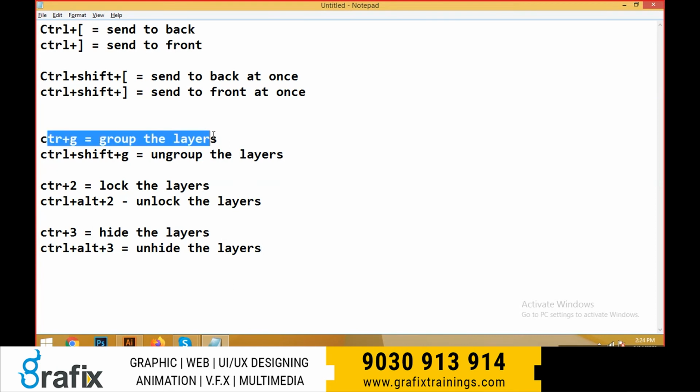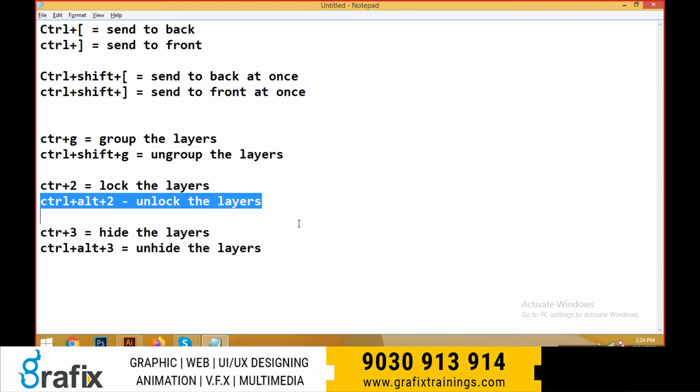And Control G group the layers, Control Shift G ungroup the layers, and Control 2 lock the layers, and Control Alt 2 unlock the layers. Control 3 hide the layers, and Control Alt 3 unhide the layers. Please note it down, friends.